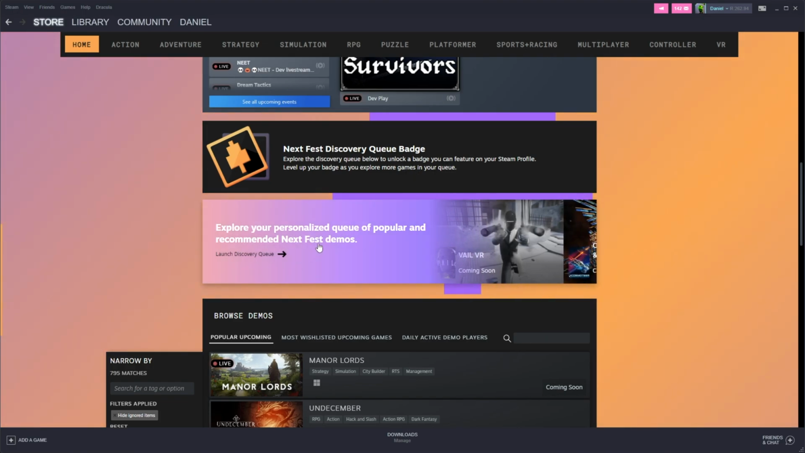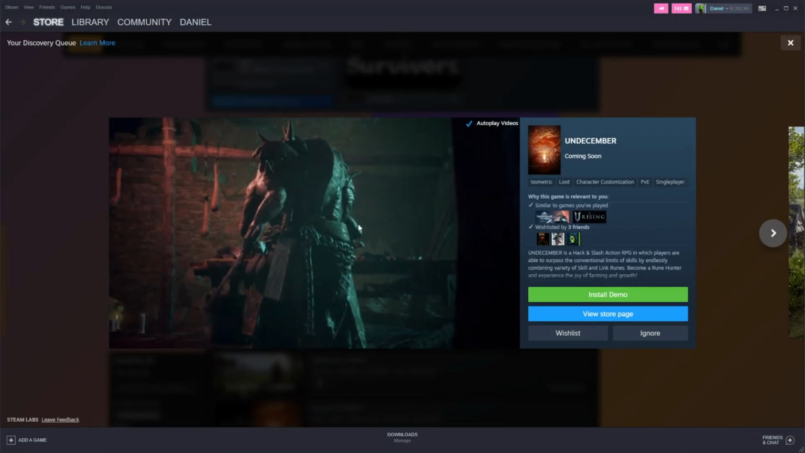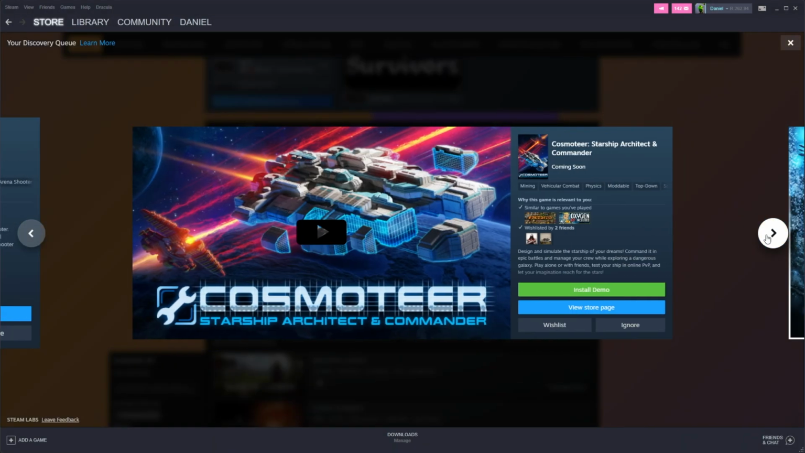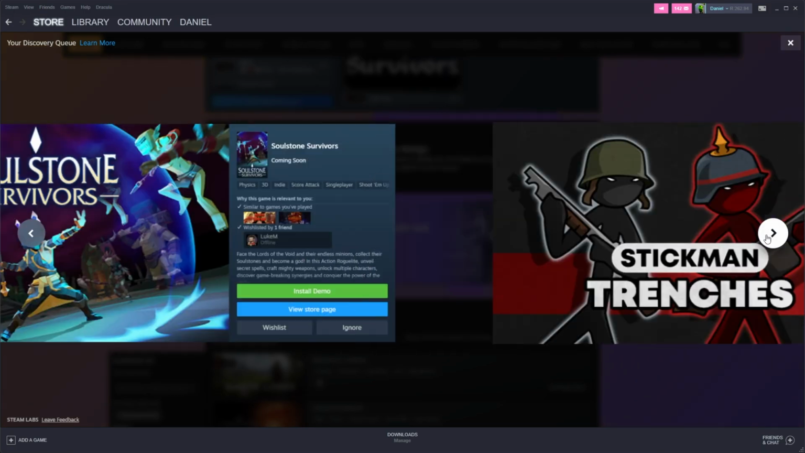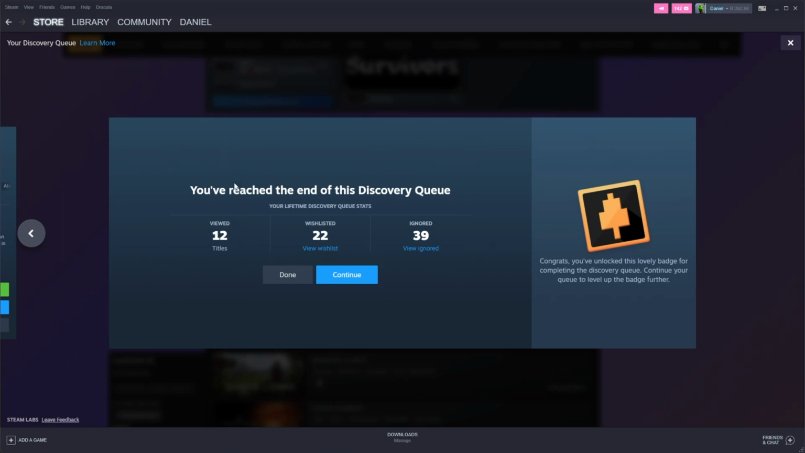If we click the Launch Discovery Queue right below this little banner over here, it'll take us to our Discovery Queue. We simply need to spam right all the way till the end of this list. It's a bit faster than it usually is. I do like the new UI improvements. And there we go. You can see, congrats, you've unlocked this lovely badge for your profile simply by completing your discovery queue. Complete another queue to level up your badge further.